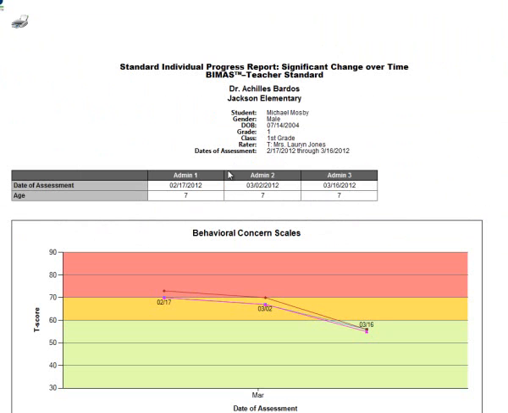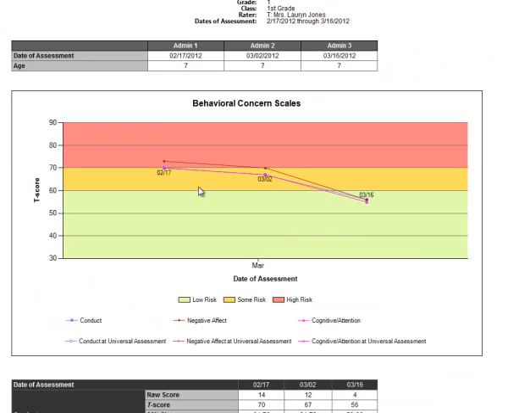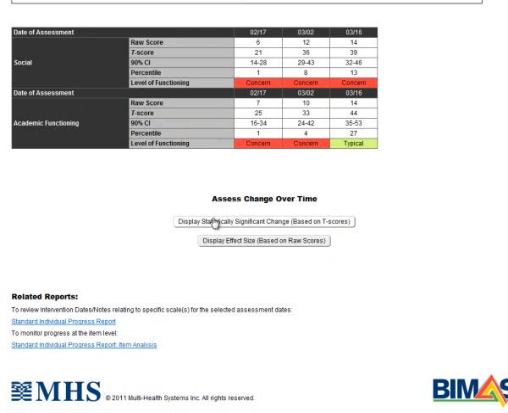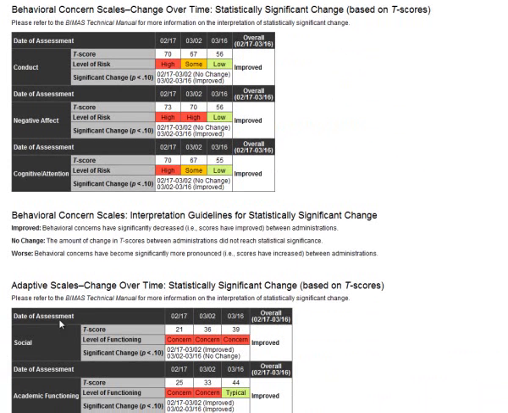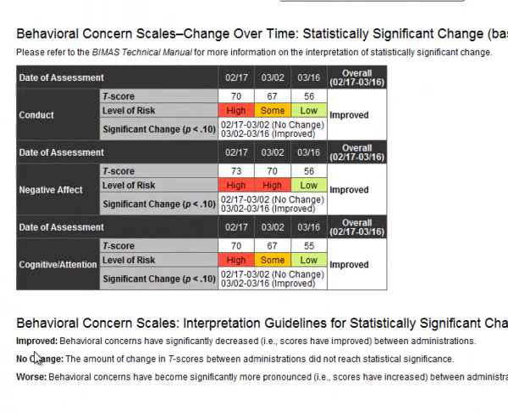I can view the student's progress in each of the BIMAS scales, and at the bottom of the page, under Assess Change Over Time, I click Display Statistically Significant Change based on T-scores, and a report is generated with tables for each of the behavioral concern scales and the adaptive scales. Each table will tell me if the student's progress improved, worsened, or made no change between assessment dates.